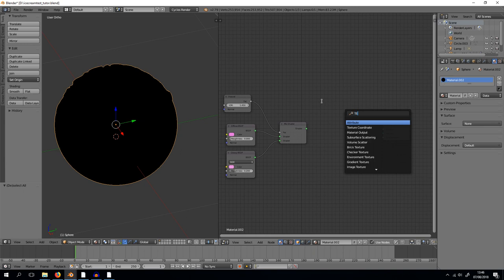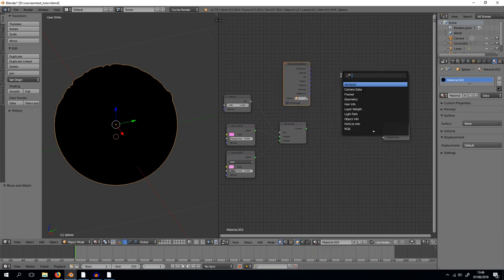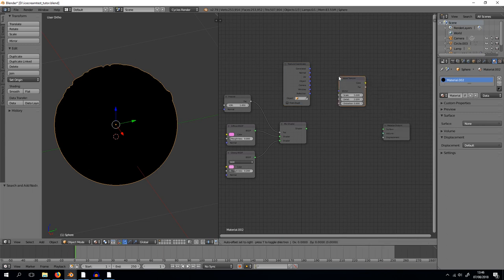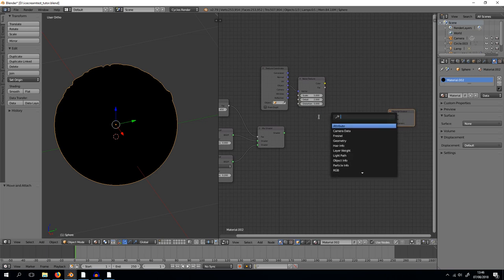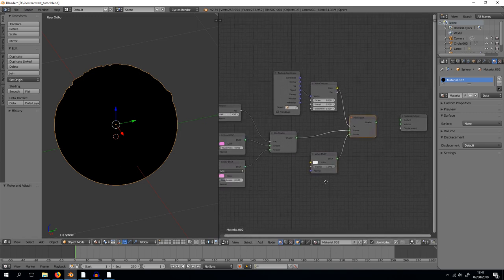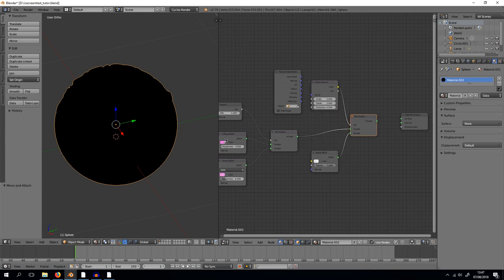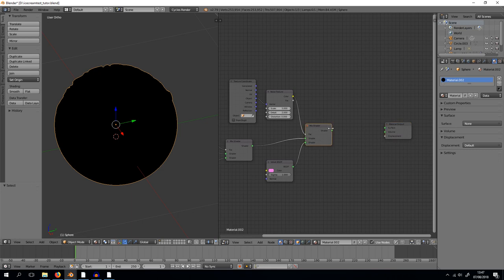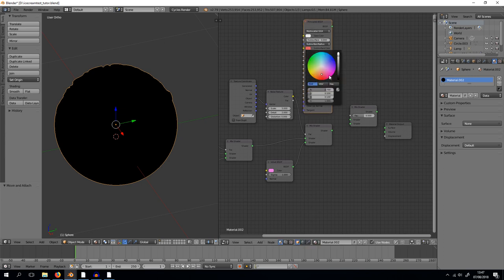Then after this, we're going to use a texture coordinate attached to a noise texture to create a bit of randomness to the way the light reflects, and this will be mixed with a velvet shader. I think it gives a very nice look as well. The color of the velvet shader will be the same as the diffuse one, and lastly, another mix shader with a principled shader. I'm saying shader a lot.